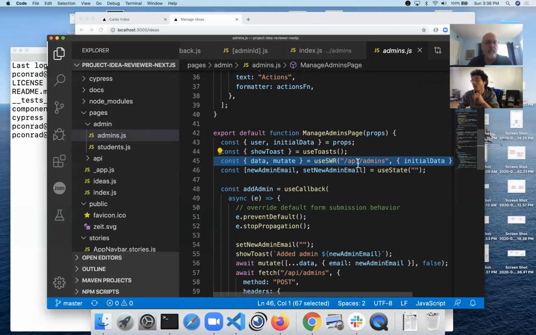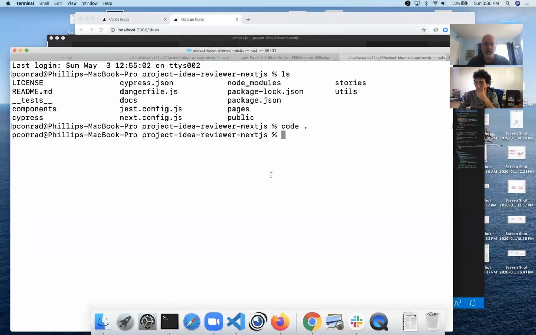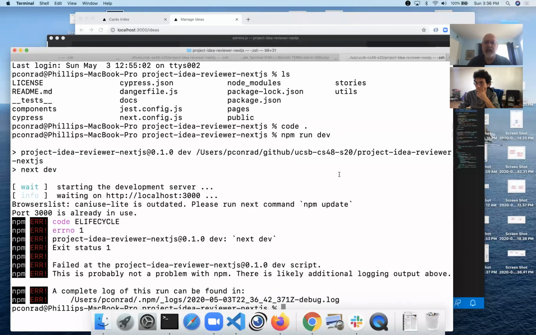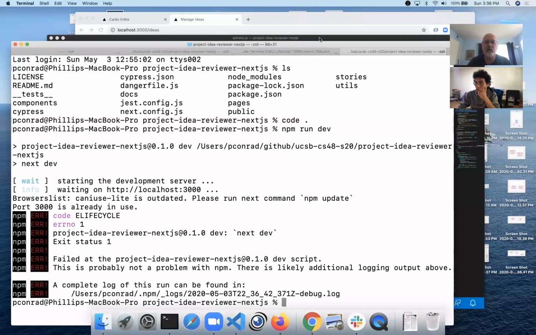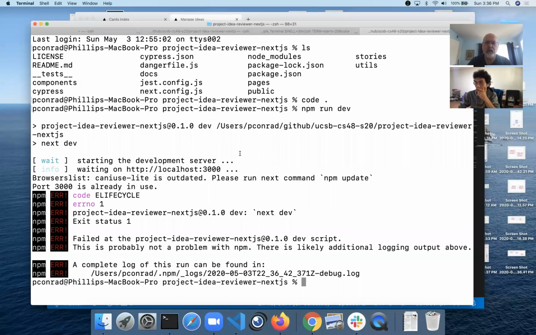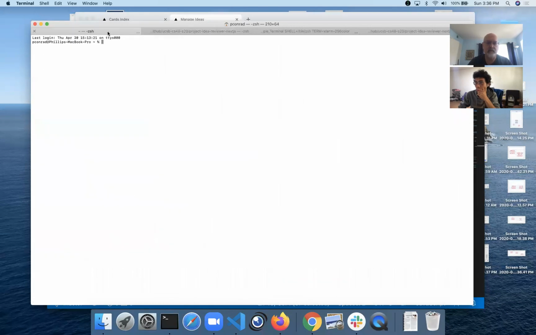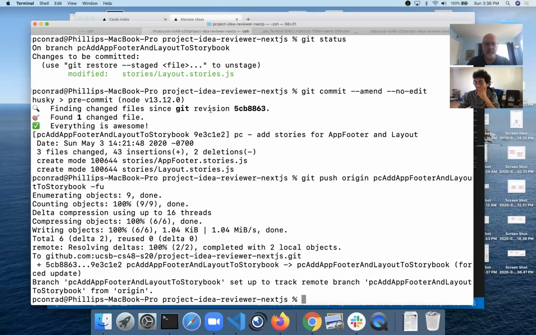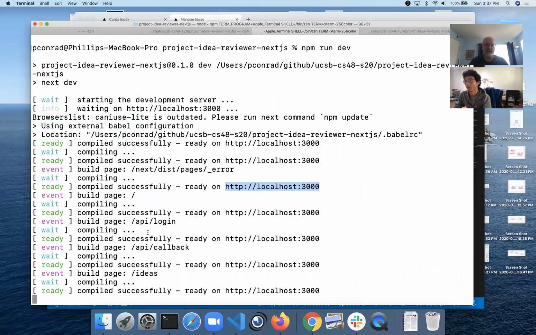Gotcha. So just to clarify, under pages, I have a directory called admin and a file called admins.js. So what I would expect is if I am running this app with npm run dev, and let's see, why did that not work? You might already be running it. I think I am already running it. Oh, there it is. It is already running in another browser window.